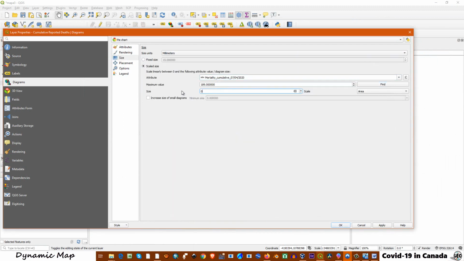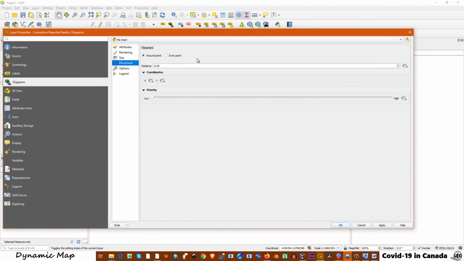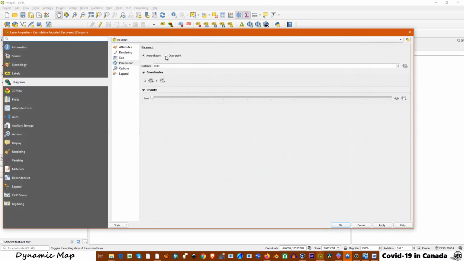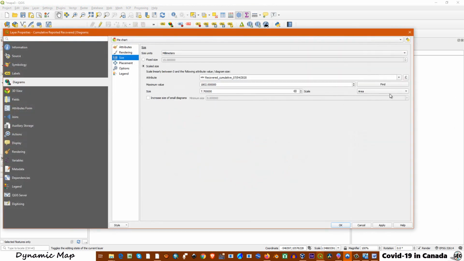As I said before, 0.8. And also here has to be diameter. Okay, I'm going to change for the other ones. And placement over point. Apply. I'm going to change this one. Over point and diameter. Apply.